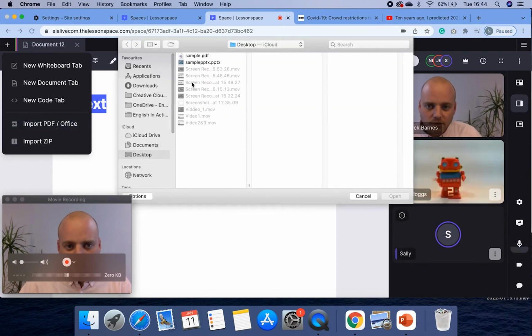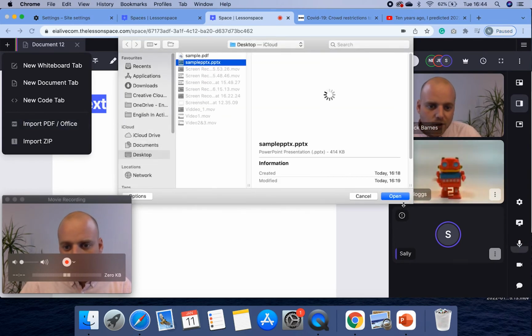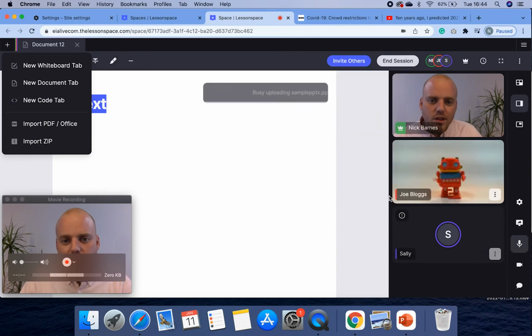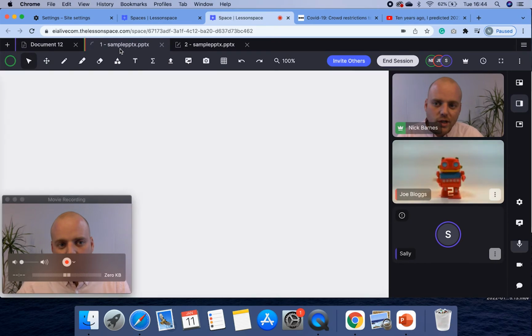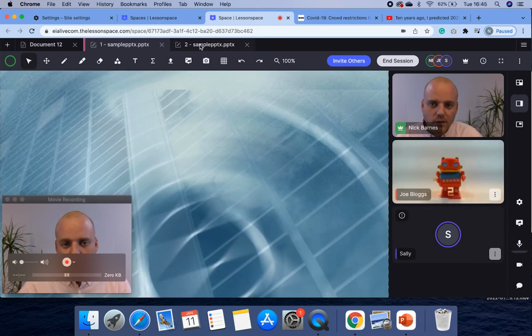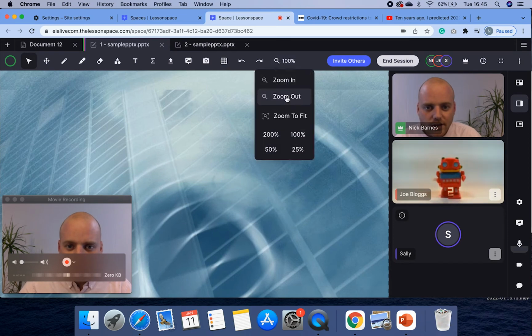You click the button, you find the document, and you open it. The only thing to say with Lessonspace is if you have a document with multiple pages, each page is created as a new tab. So if I had a PowerPoint with 2 slides, which is what I have here, I'll end up with 2 tabs: sample PowerPoint 1, page 1, and sample PowerPoint, page 2. And I can interact with these in the same way.